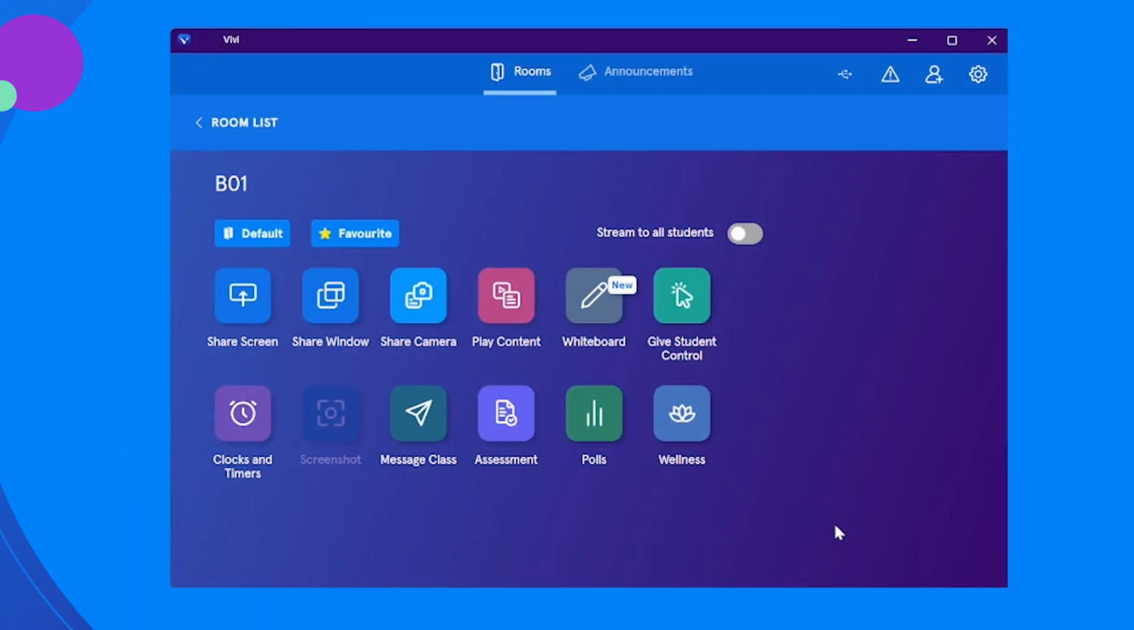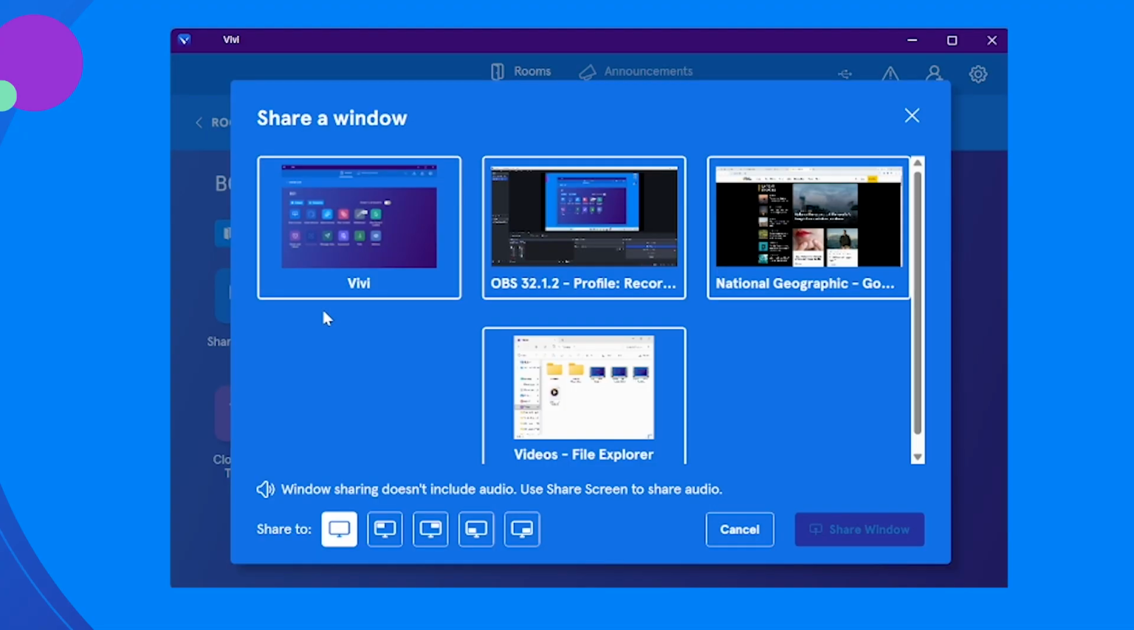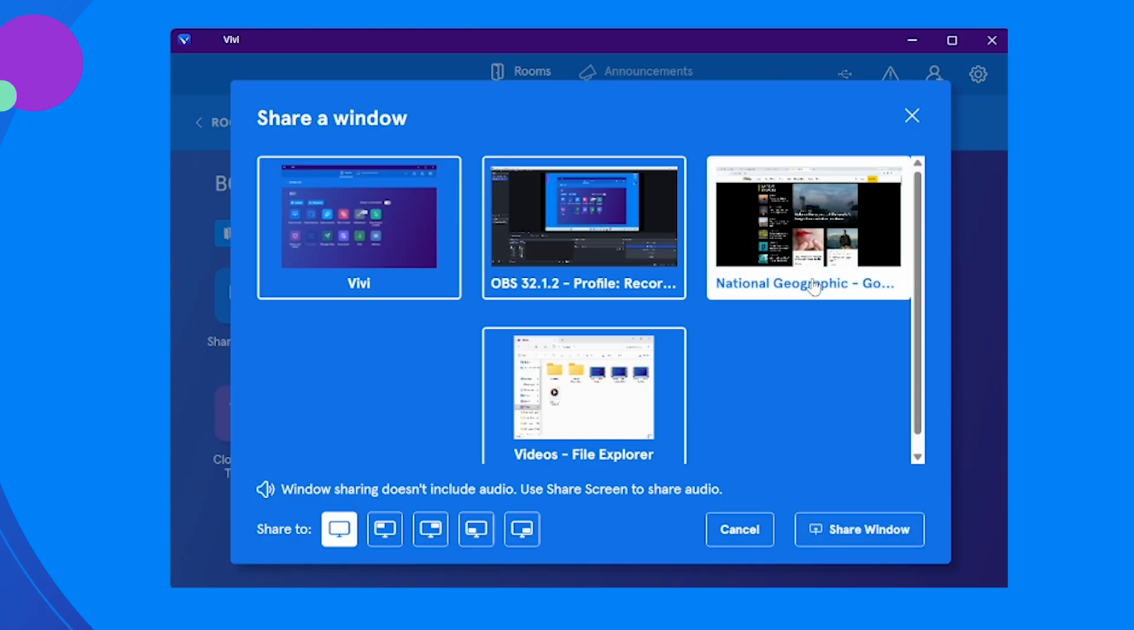Sometimes you only want to show one thing. Select Share Window instead. Pick the window you'd like to display and choose Share Window. Only that window appears on the display, so you can keep your email, notes, or lesson plan open privately on your own device while you present.